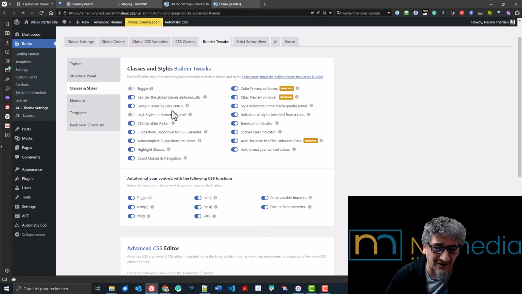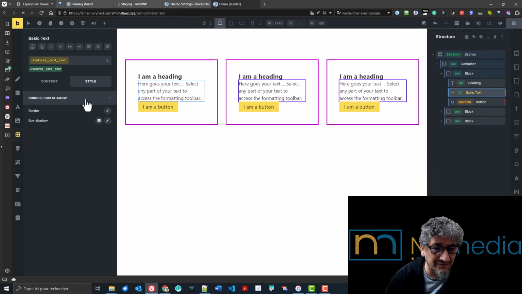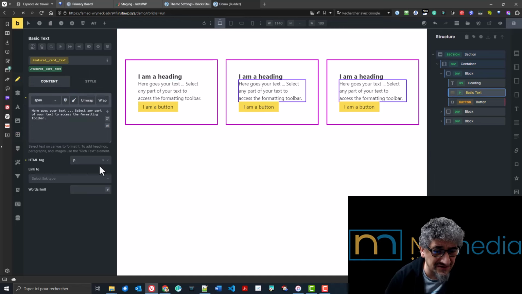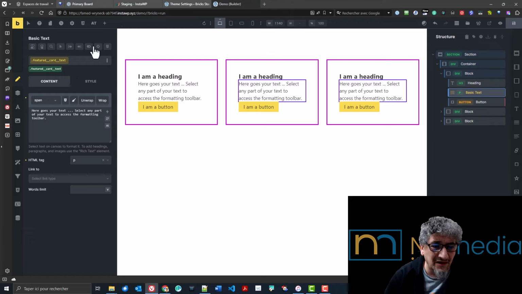CSS variable picker is the little button that you have seen previously, that little kind of a down arrow like that. This is my variable picker. And by the way, it does take into account other variables that are not necessarily Advanced Themer.